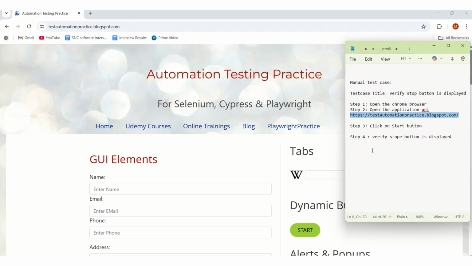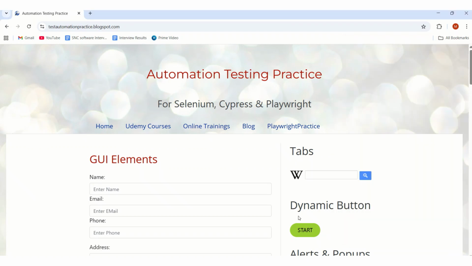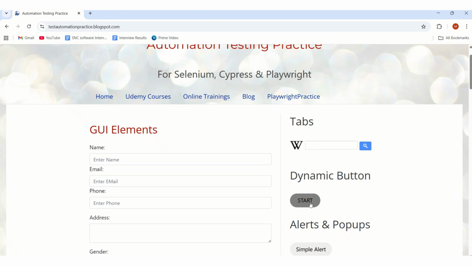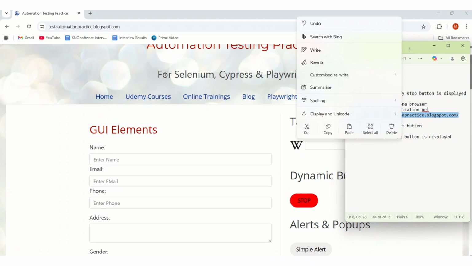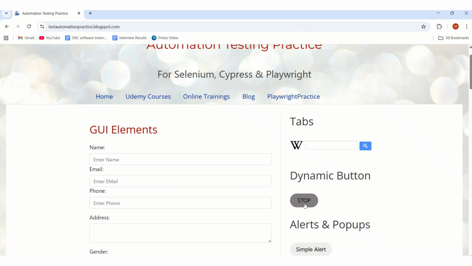Now the third step in manual: click on start button. So you have a start button on this page. You can see this is the start button. You need to click on this. I clicked on this. Now what is the last step after clicking the start button? Verify stop button. So now you are able to see the stop button on the application. This is how you verified it manually.